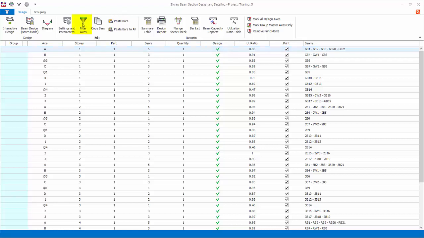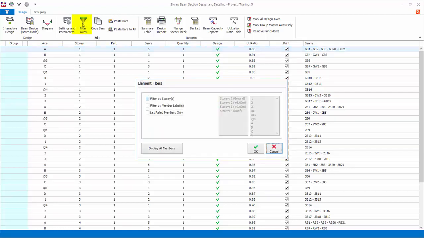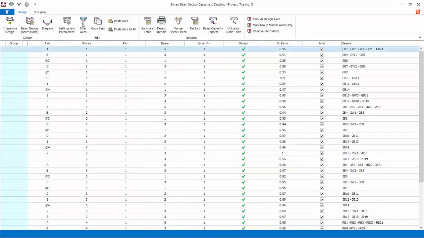Filter Axes. You can filter by story, member labels, and failed members only. This is very useful if you want to focus on certain elements only. If the model is very large, you may want to filter by stories to batch design beams progressively instead of all the beams in one go. Click Cancel to close without any filter.